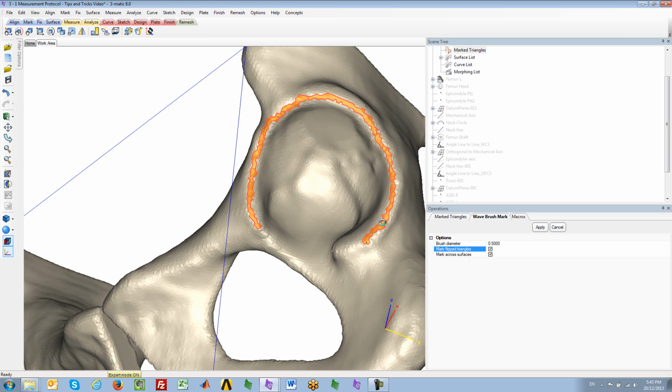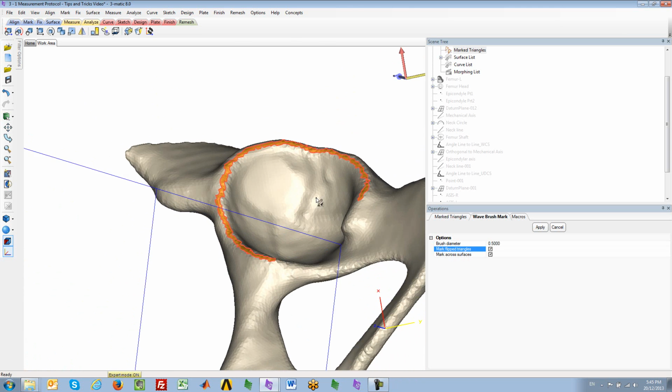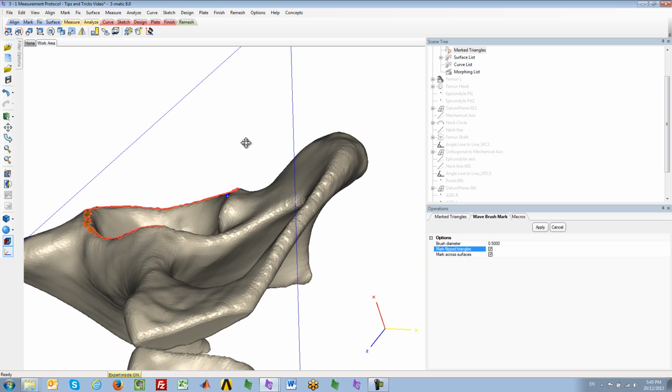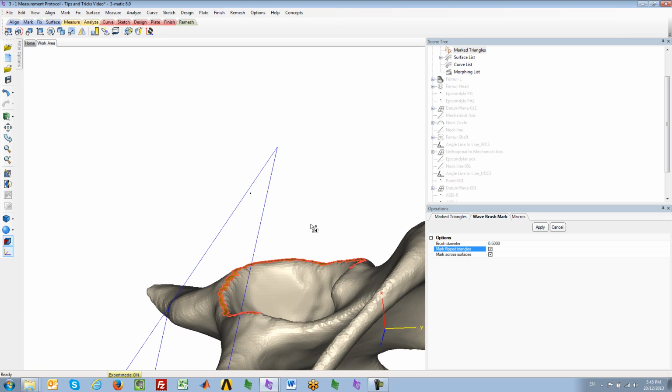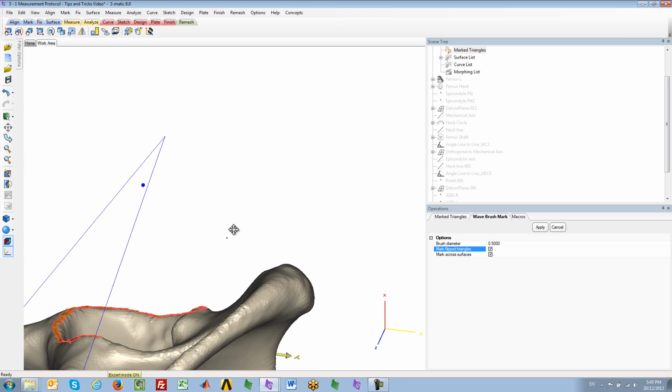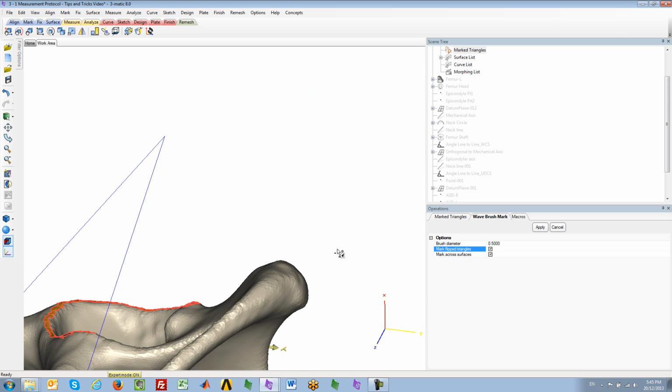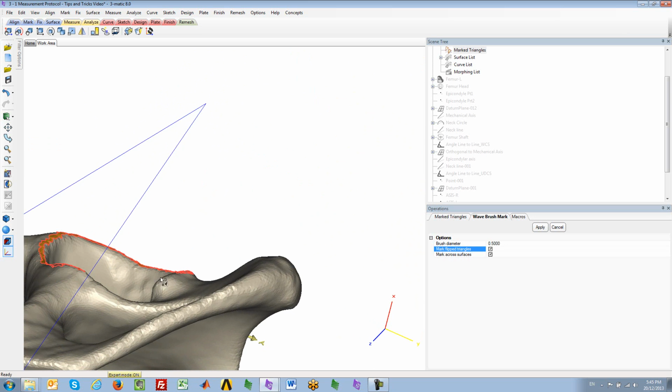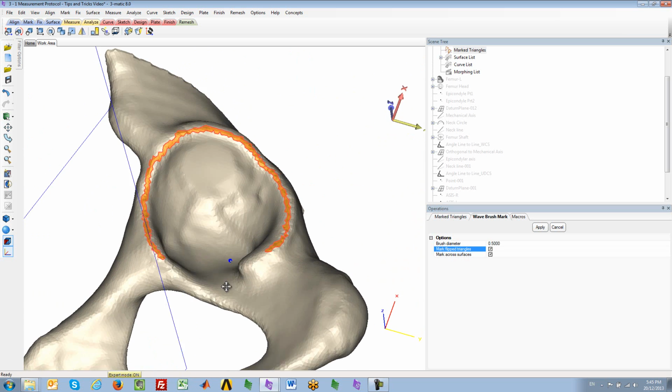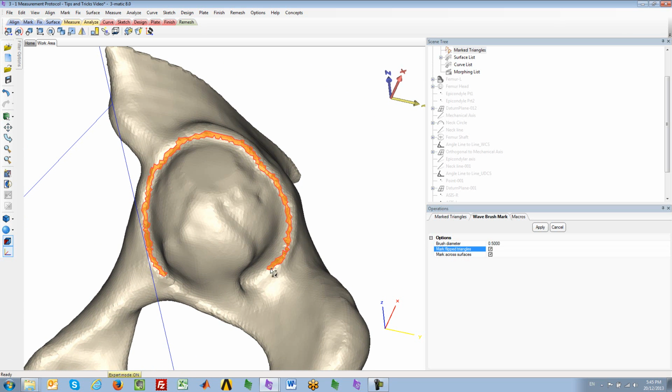And you can always use the control option to deselect some parts if need be. So in this area I would avoid, depending on your definition of how you define the acetabulum rim, but you could avoid this last dip where it merges in with the other portion of the pelvis.